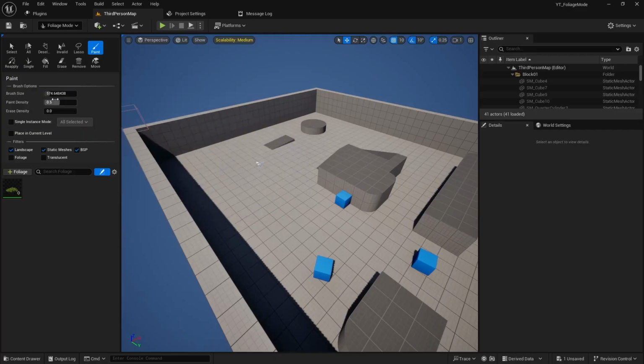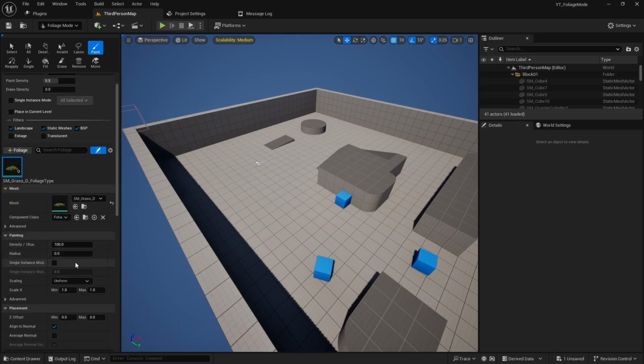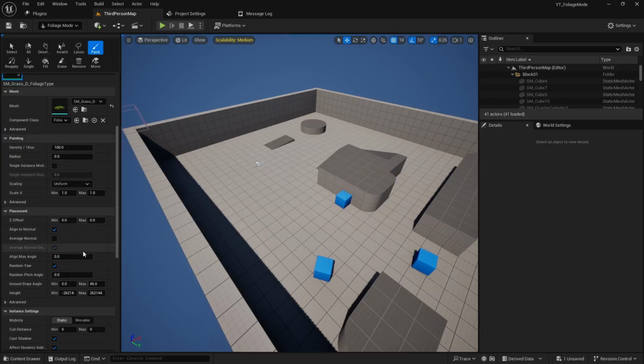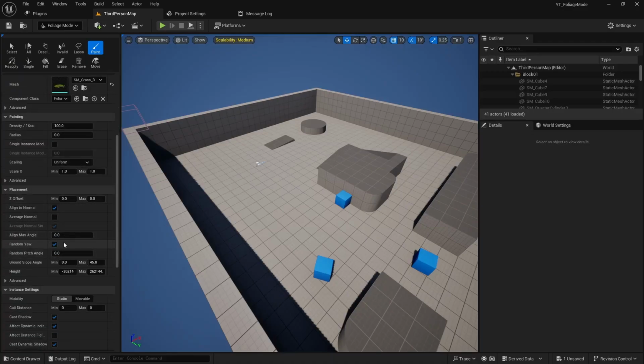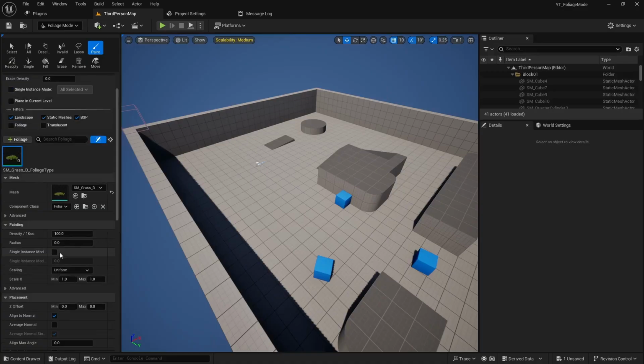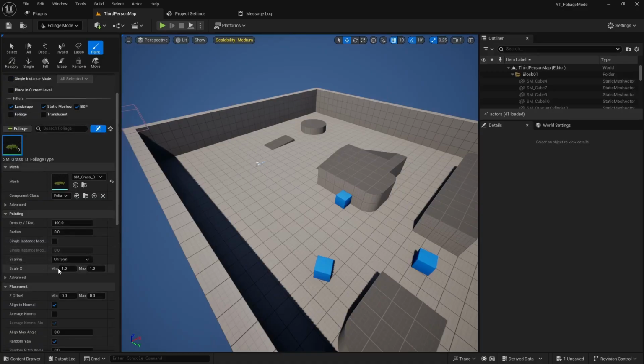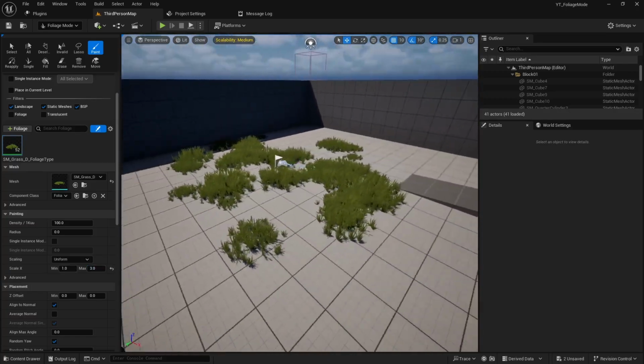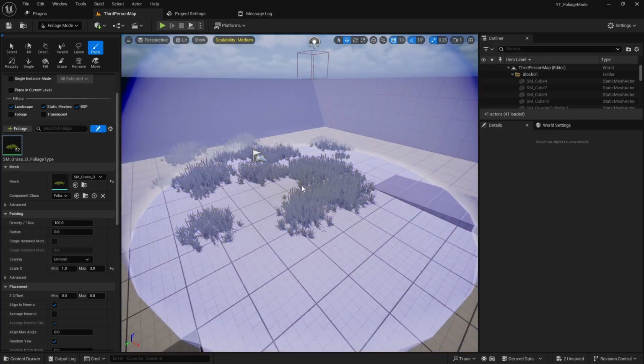Now, there are also specific static mesh settings. If you select the static mesh, you'll get some options like density on a per static mesh basis, as well as radius, your scale, your Z offset, your normal options, as well as your random rotations, which can be pretty handy. As an example, if I play with the scale, I'll go from a 1 to a 3 on the max, and then I paint around. You can see it gives us a much more realistic grass setting.